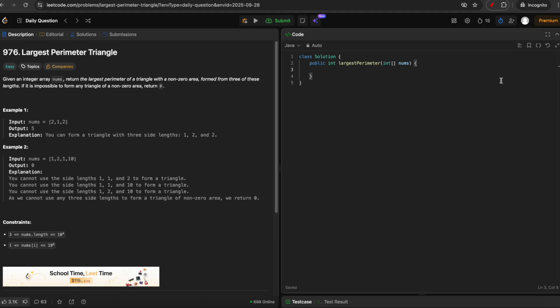Now coming to the code, the first step is to sort the array nums, and after sorting we'll iterate from right to left because we want the largest perimeter first. So for int i equal to nums.length, i greater than 2. We will have i greater than 2 because if the second index is the largest side, then the first index and the 0 index can be the other two elements. But if we have index 1 as the largest side, then there aren't enough elements to have the shorter sides. So we'll just iterate till index 2.